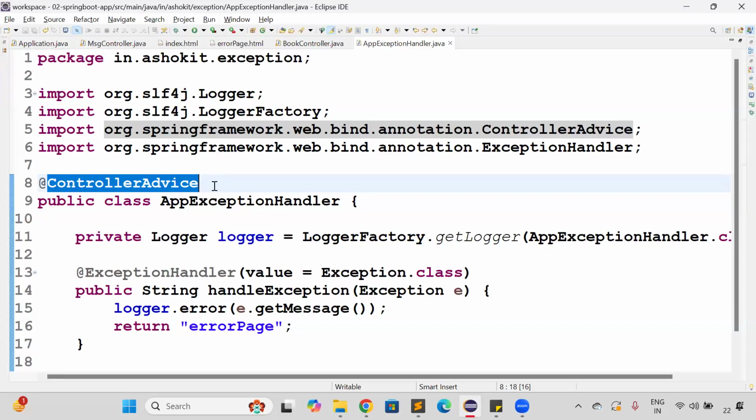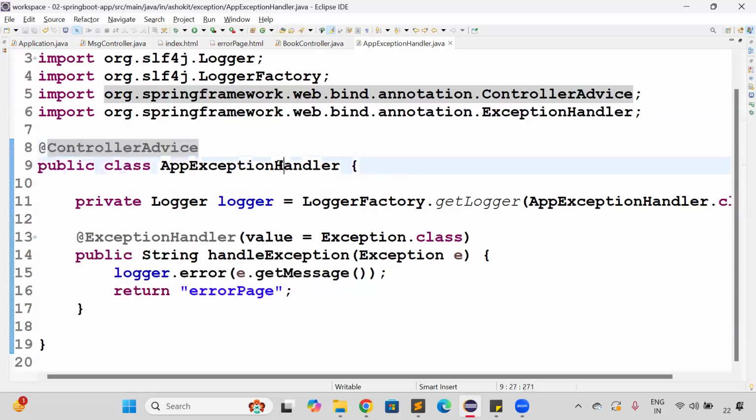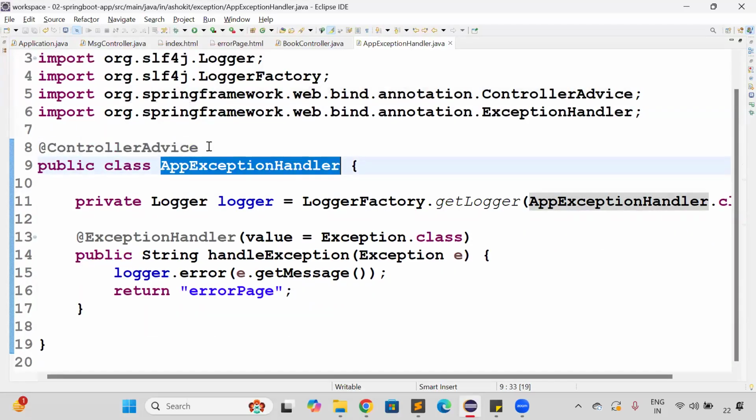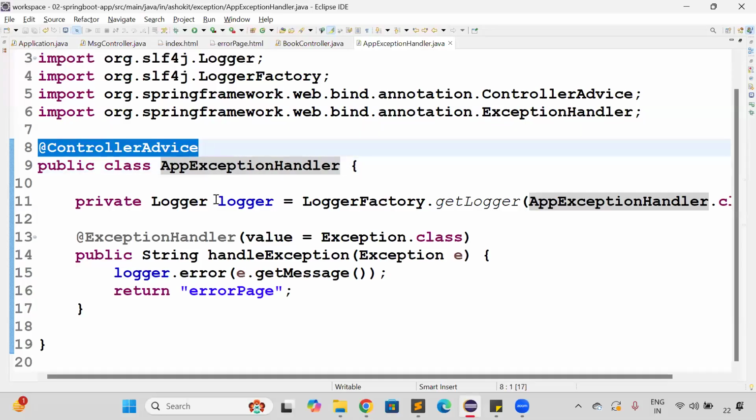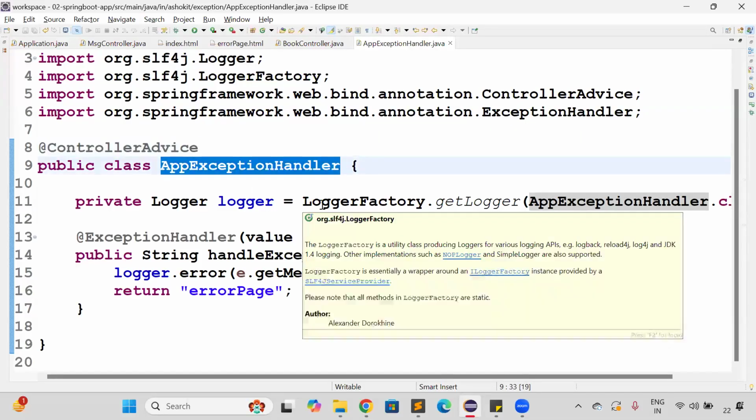My controller contains business logic. Exception handling is secondary logic. I don't want to combine both logics. That's why I am taking the app exception handler. What is the purpose of this annotation? This annotation will represent this class as a global exception handler. It will act as a global exception handler.